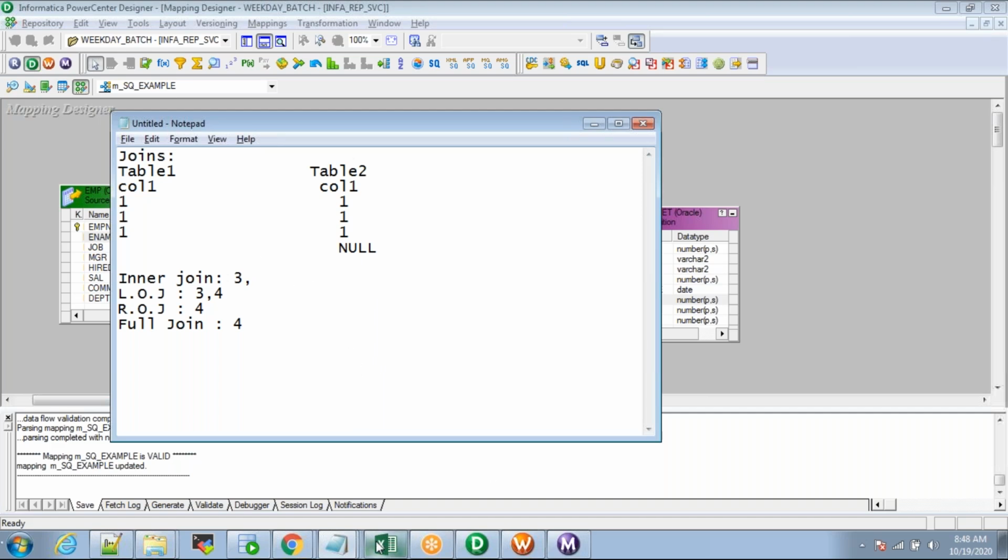Let me explain. This one from the first record is matching with how many records? 3 records. Again, this one from the source is matching with how many records? 3 records. So this one is matching with how many records? Again, the same 3 records. So inner join count is 9.